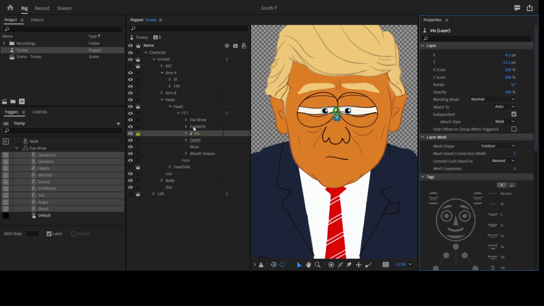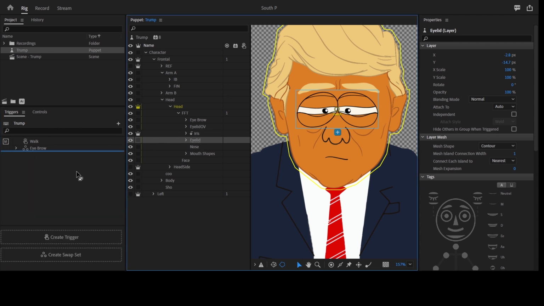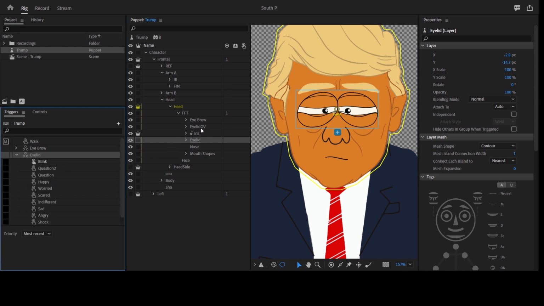Okay, so this is what I've added. That's the eyelid overlay. So this is the actual eyelid. Let's just drag that in and create a swap set. This is sort of just an outline. There's no paint.